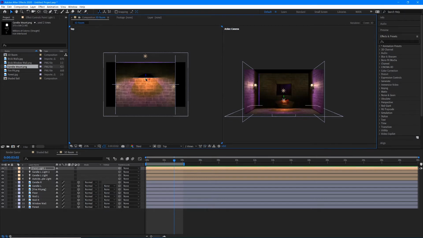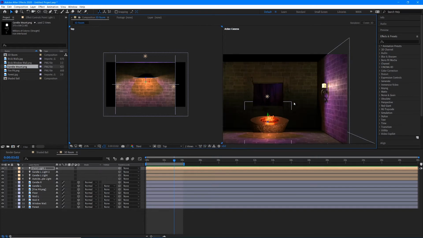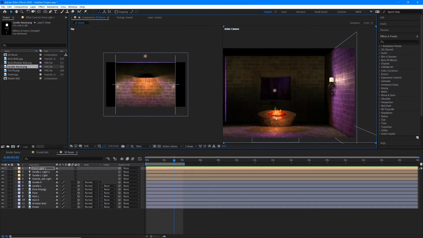And you can see how I'm going between both of my views here. I use my right active camera view to do the up-down movement since I can't see this light go up and down in my top view. You see how it looks the same there. But then I use my top view to come forward and back since it's harder to position in my active camera view. I'm going to position this right in front of the fire.